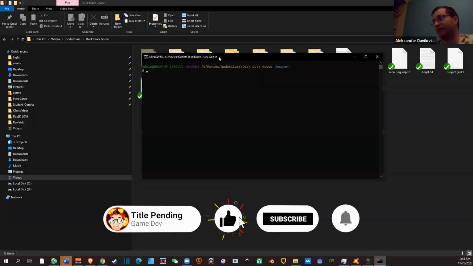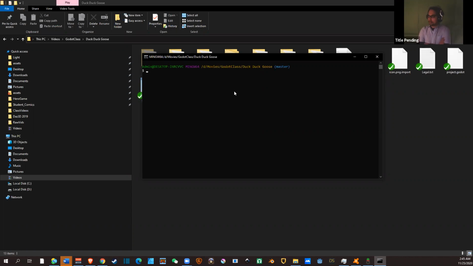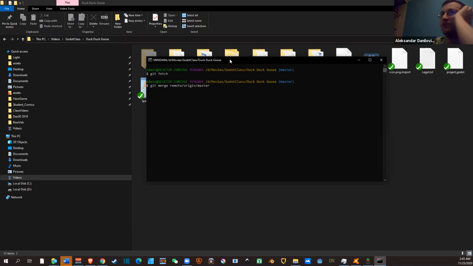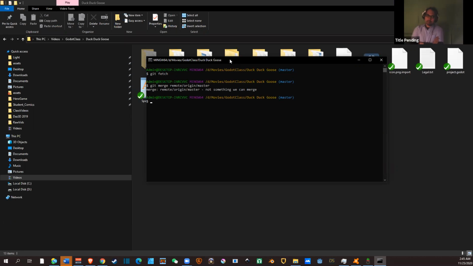So the way to do this manually, instead of typing in git pull. Yeah, I know I do that. I just didn't know what git pull exactly was. So the way to do this manually is a git fetch followed by a git merge remote/origin/master. You see? So this is actually a git pull, these two commands together. Let's try without the remote. Not something we can merge.